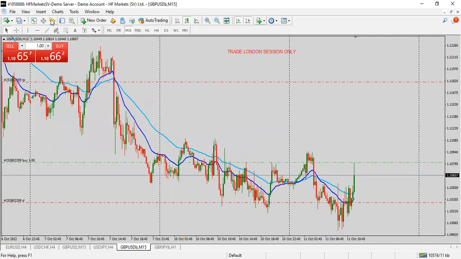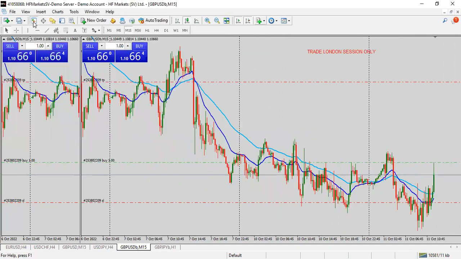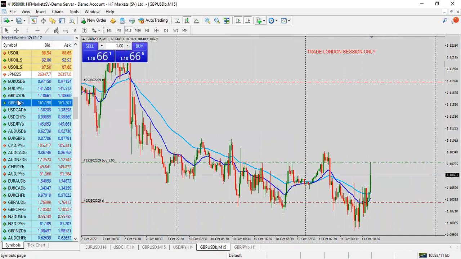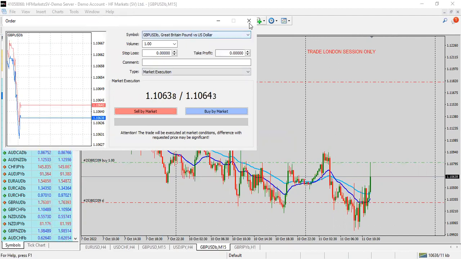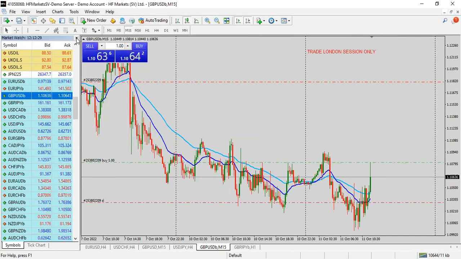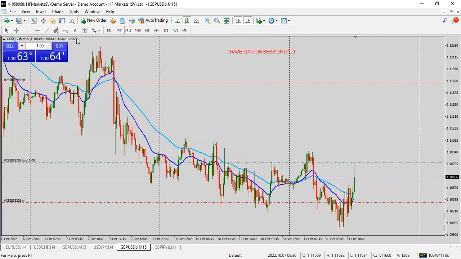Then, of course, there's the third way. The third way, you just come here to the market watch. Assuming you want to open a trade on GBP USD, you can right click on GBP USD, and it's going to prompt you to do a new order. And then when you click on new order, it's going to open this pop-up box. So that is how to place a trade on MT4.